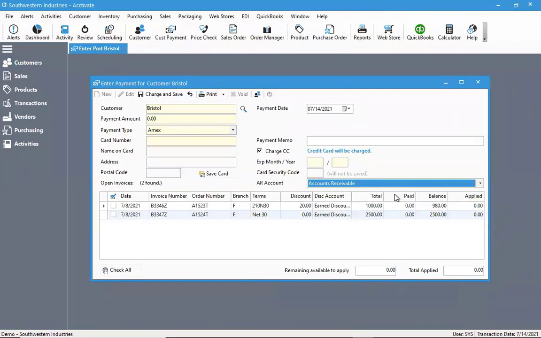One thing I will point out with payments: you may have multi-currency enabled, but if you have a credit card processor enabled in Acctivate, we don't allow you to process credit cards for non-USD customers. And that's just based on the merchant. It's not really a restriction of ours.